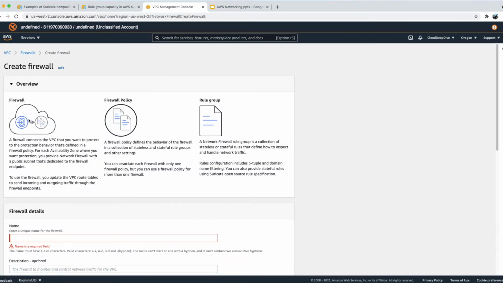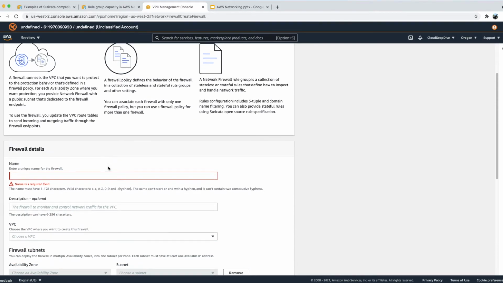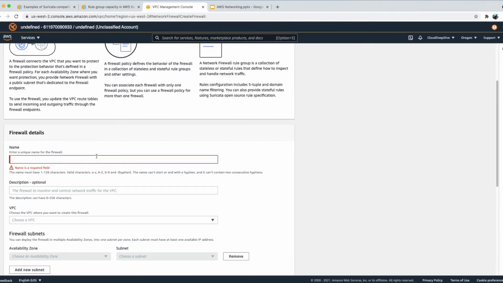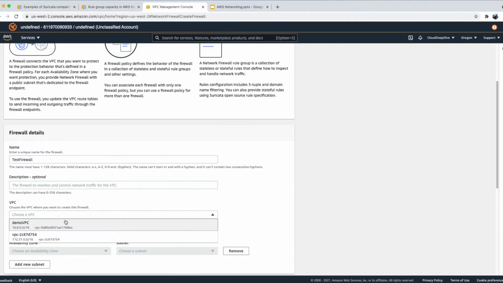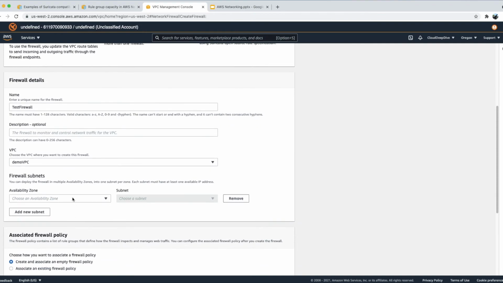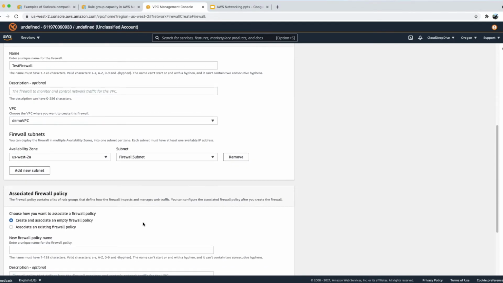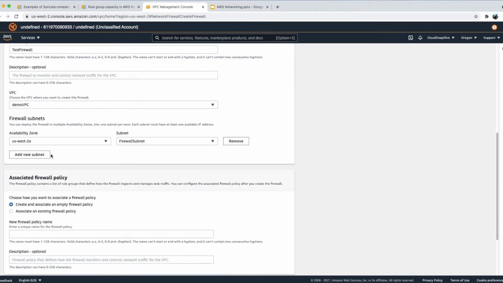Create firewall. To create a firewall, in the VPC you should have an availability zone, subnet and all those things. You need a firewall policy and you need a rule group. So, test firewall, and I'm going to select my VPC, demo VPC. In my 2A availability zone, I have a firewall subnet, because in that subnet I'm going to create it. And if you want, you can create this firewall in some other region as well, and you can select add new subnet.